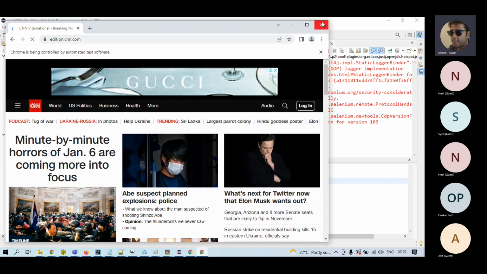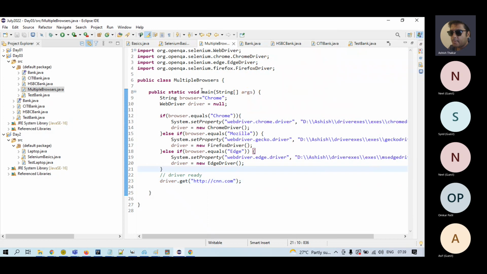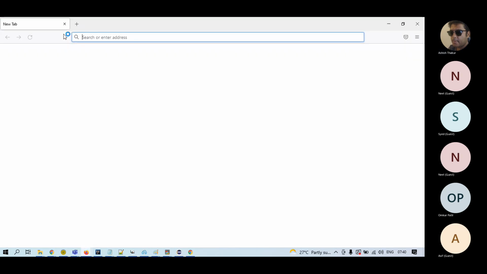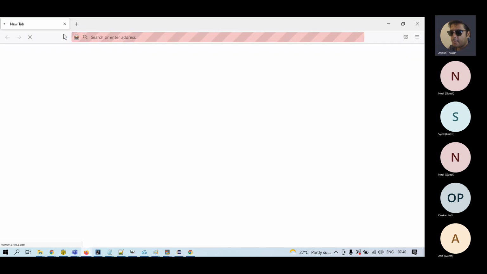Launches Chrome browser because I had put up Chrome. So you can also put up Mozilla over here. So if you write Mozilla, then the same script, just have to change over here. The same script would run on Mozilla. And you see that it's running on Mozilla.